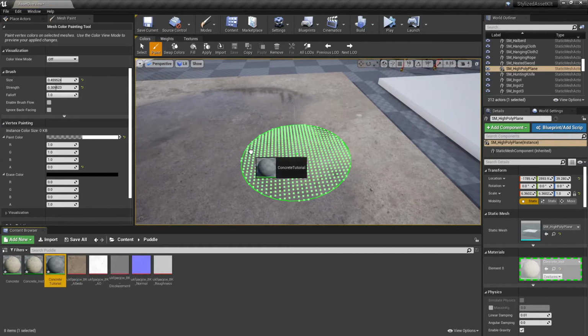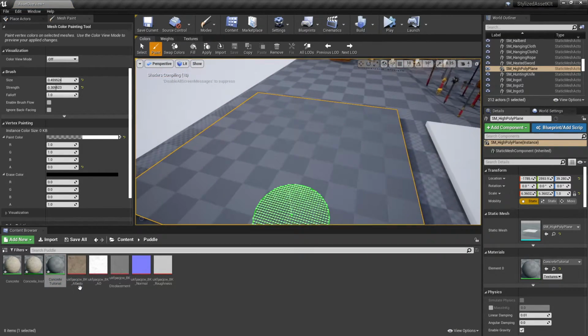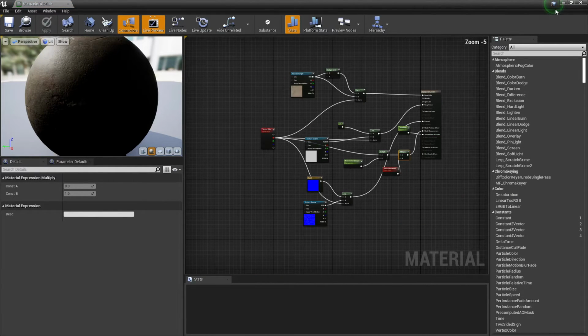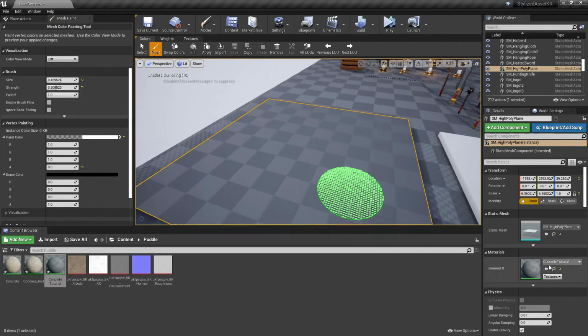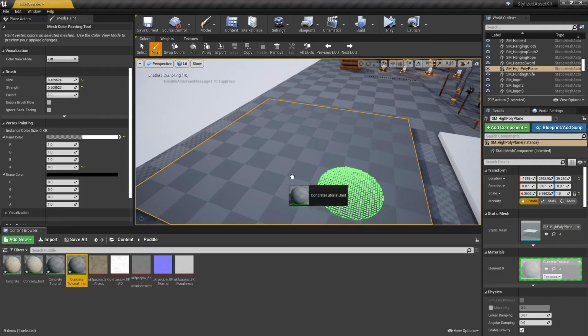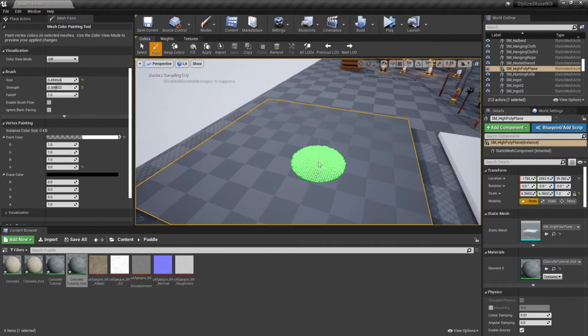Now if we grab this and plonk it on, make sure I've applied everything. Yep. Now you can right click it and convert to material instance, which will allow us to change basically those things we turned into parameters.